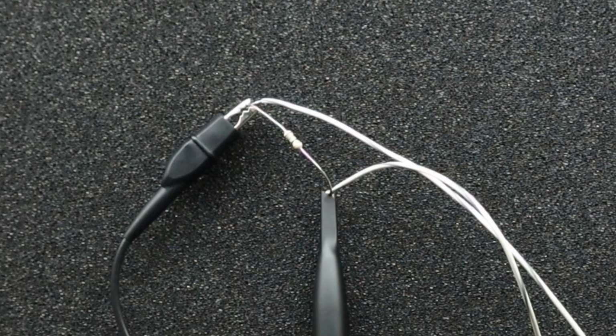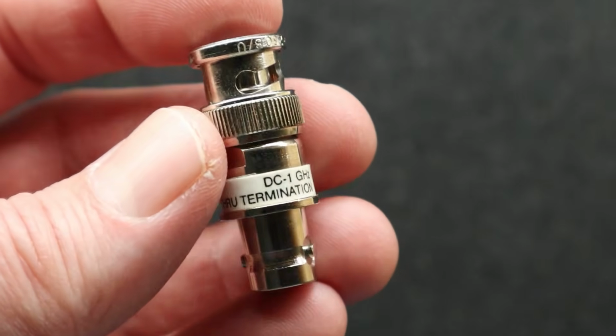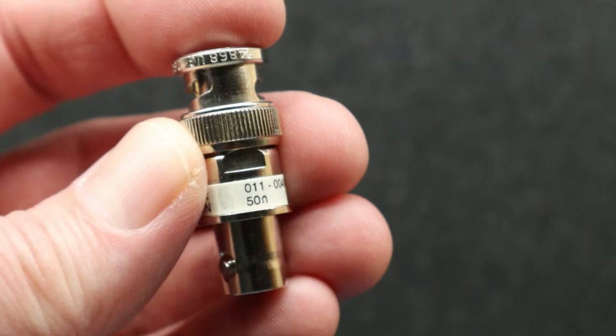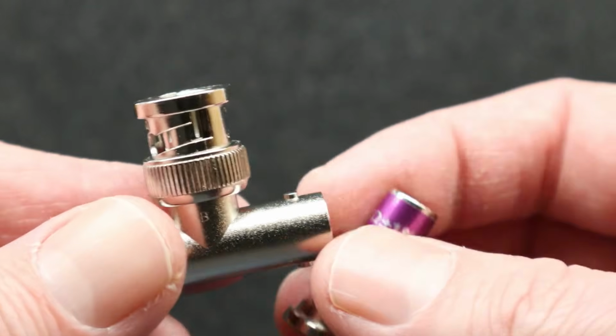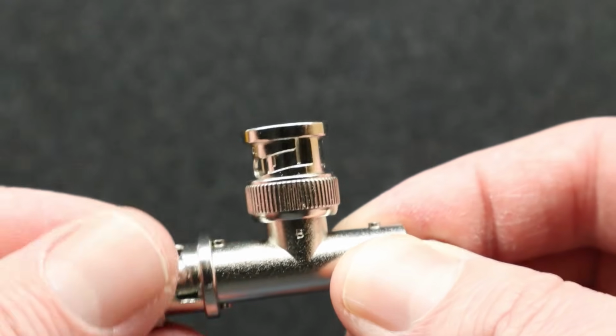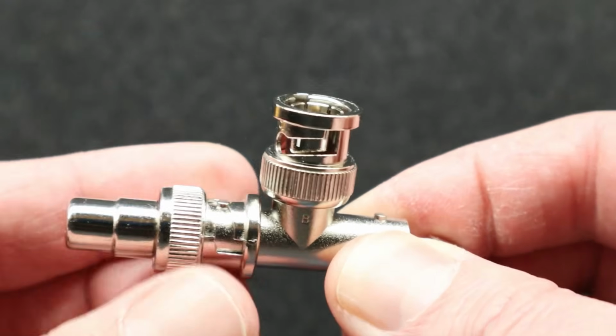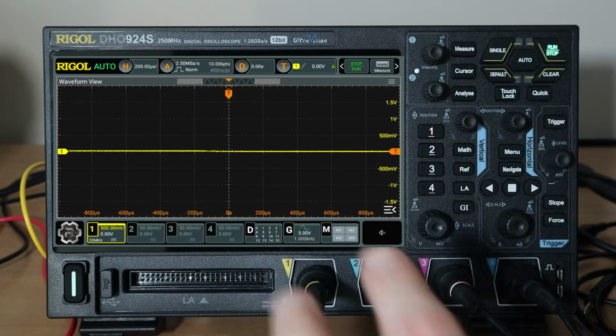Now, an alternative to using a resistor like this is to use a feed-through terminator like this one. Unfortunately, this one is 50 ohms, and I don't have any 75 ohm versions to show you. Now, these can be quite expensive. So what you can do is get one of these cheap 75 ohm terminator plugs and a BNC T adapter like this. We can then connect the BNC to RCA adapter to this, add in the termination plug, and connect it directly to the scope.